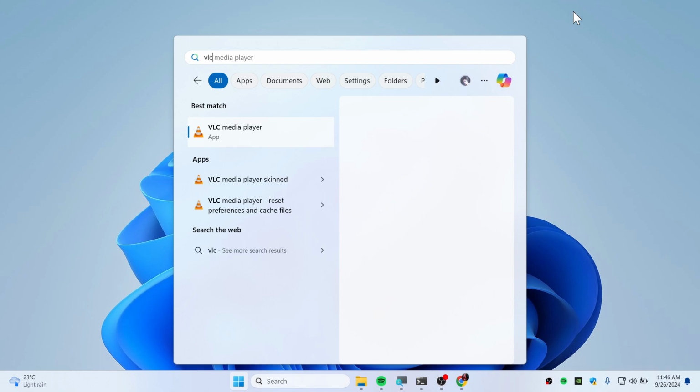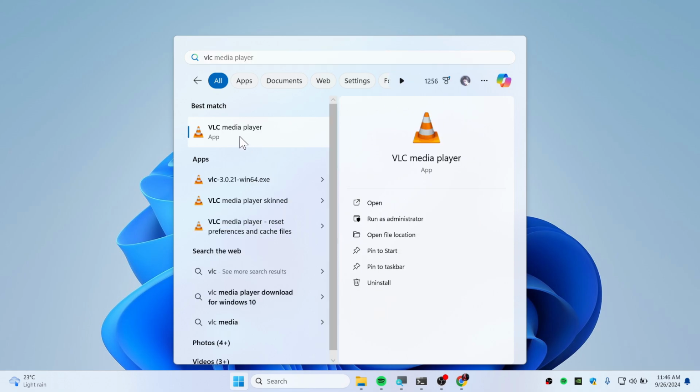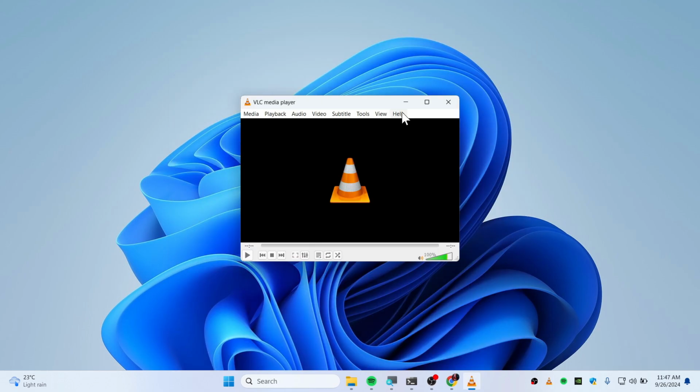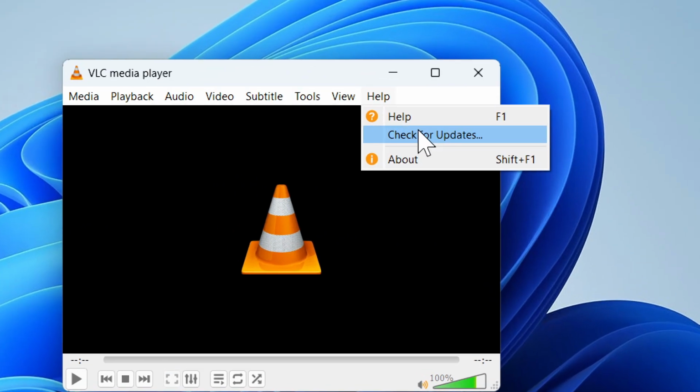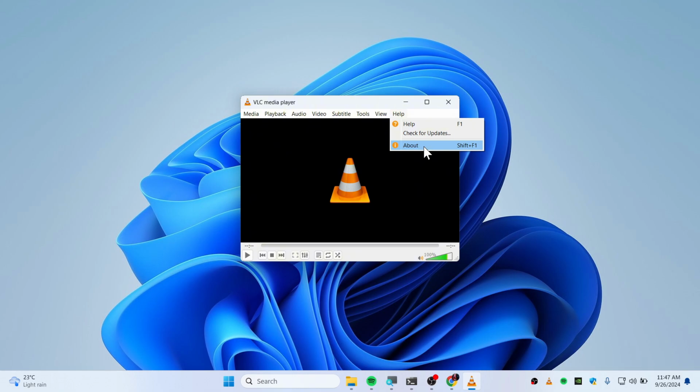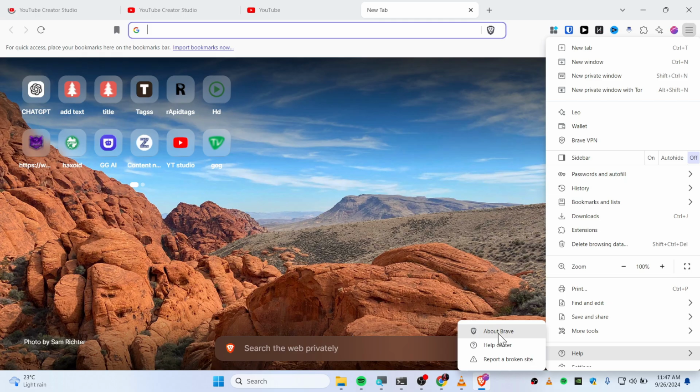So first, open up the VLC. For this instance, I'm going to open the VLC because we have just installed this. So head over to the help and you can see right there is a check for update. In most software, the check for update option is given under help or under about. So for example, on a Brave browser here, it is under help and then about.